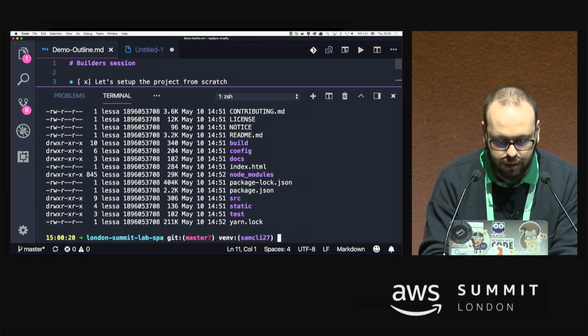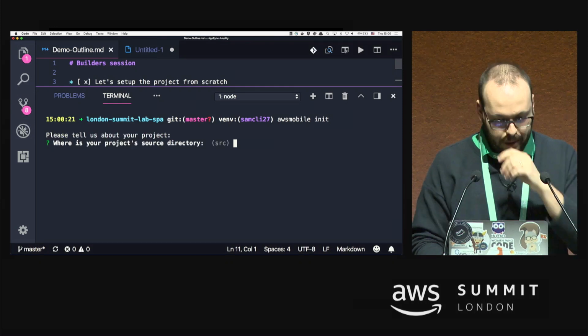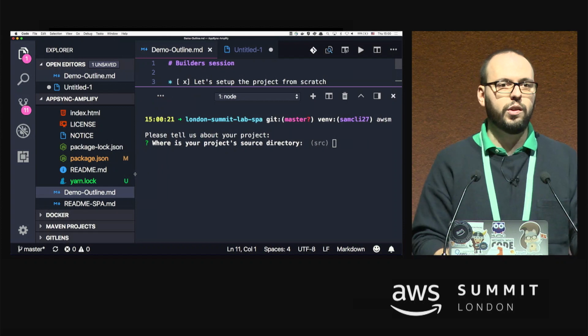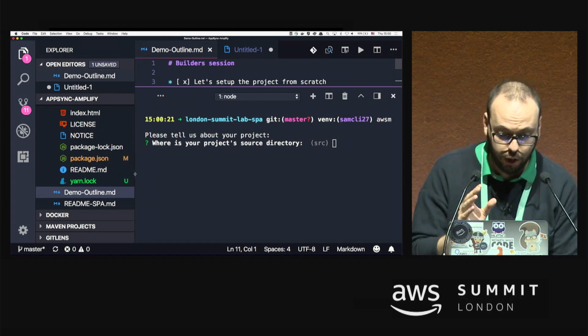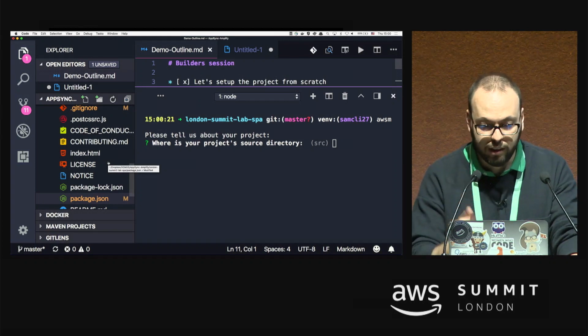So I'm in this folder. Now I just want to run AWS Mobile init. And it's going to ask me a bunch of questions. This is really important. You're going to use a sample, so the sample's already done, but you need to know this, because I failed with an Angular app afterwards, after not reading it.